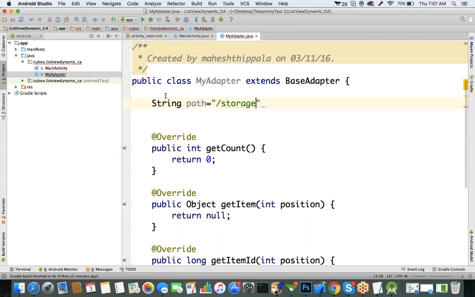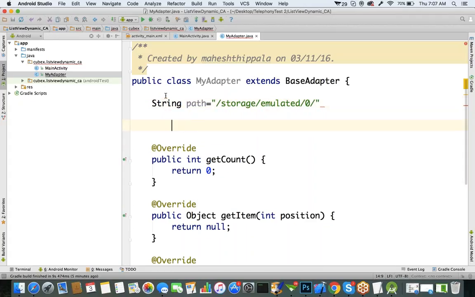Earlier we used SD card 0, right? Now I'm using emulated 0. There is no difference. You can use SD card 0 or slash storage slash emulated 0. You can use any one of the options. It's a normal string object.